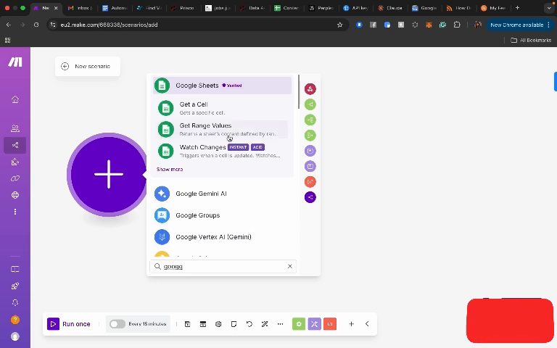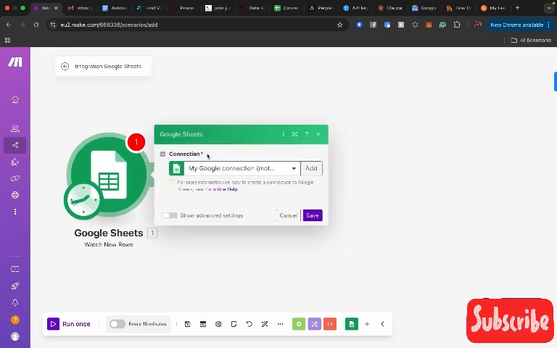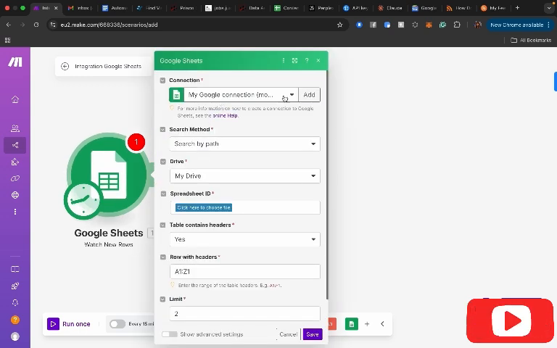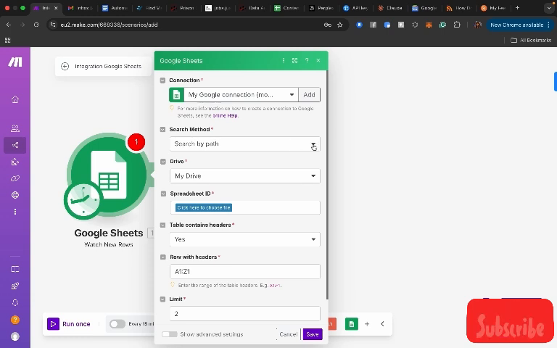And if you want to use Dropbox or Excel, rather, you can use that. But I'm using Google Sheets for this purpose. So I'm going to be clicking on Google Sheets and then Watch New Rows. From here, you connect to your Google account. If you're using this for the first time, you're going to click on add and then it's going to ask you to sign in with your Google, but I already connected mine so I don't have to go through that process again.